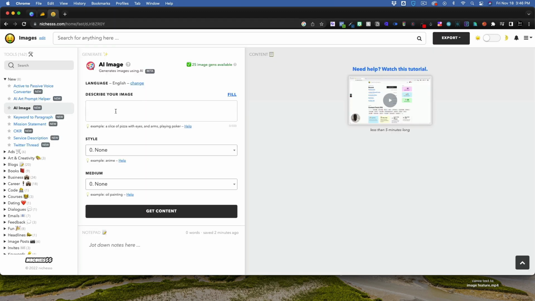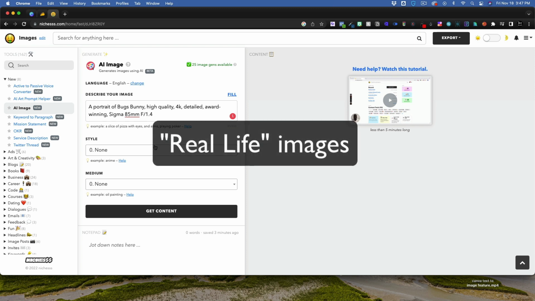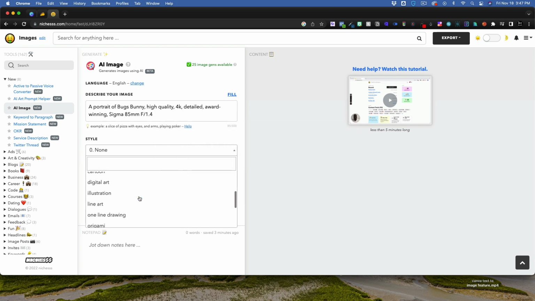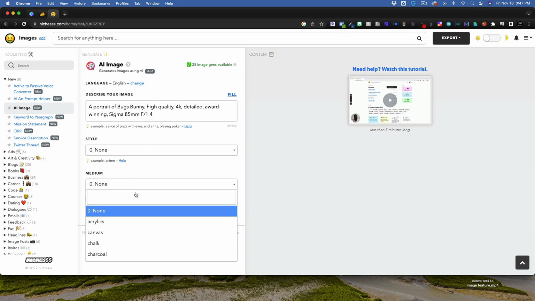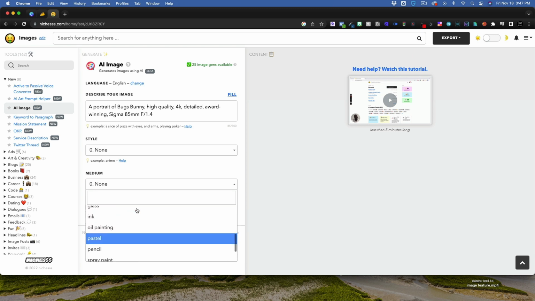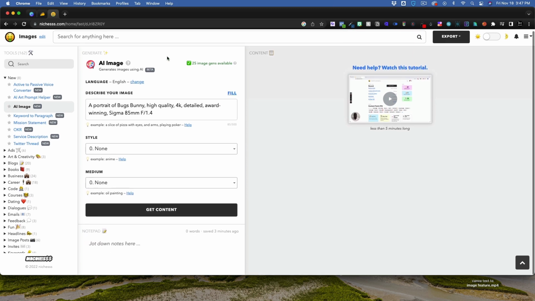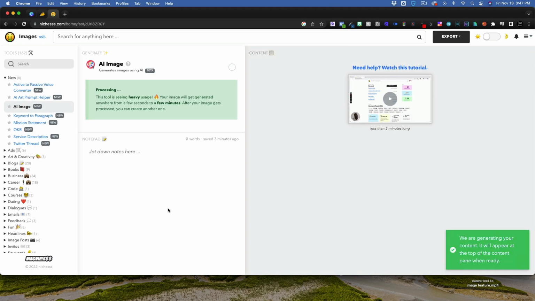Now let's get started today with describing an image, and I think I'm going to do something like a portrait of Bugs Bunny. I've seen people specify the lenses and stuff, and they say that it might generate better overall images. Now for style, we can go through different styles if we have something in mind. I'm going to leave that blank right now. We can also tell it if we want oil paintings or pastels, watercolors, spray paint, anything like that. I'm going to leave it blank for now. And I'm just going to click Get Content.